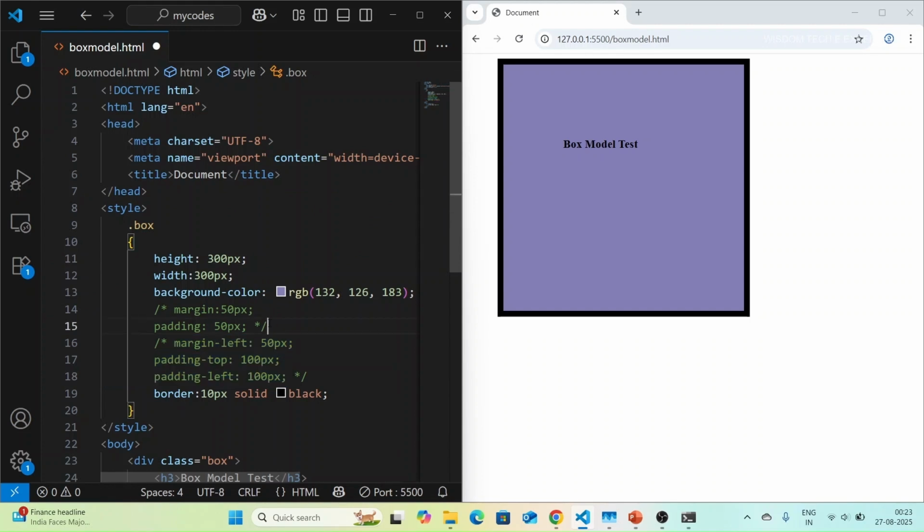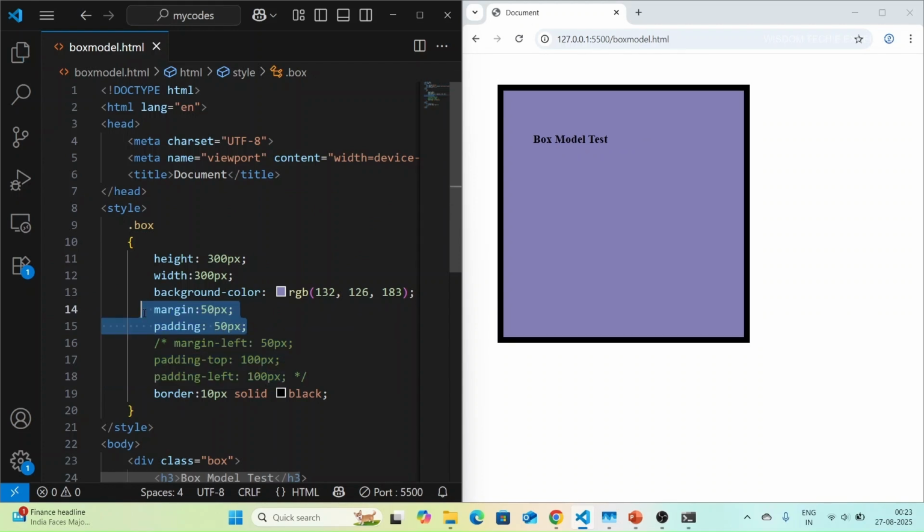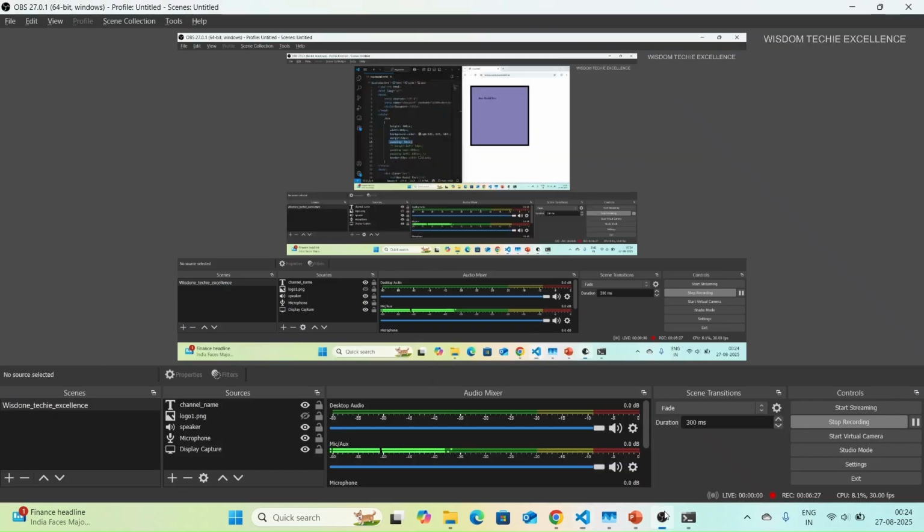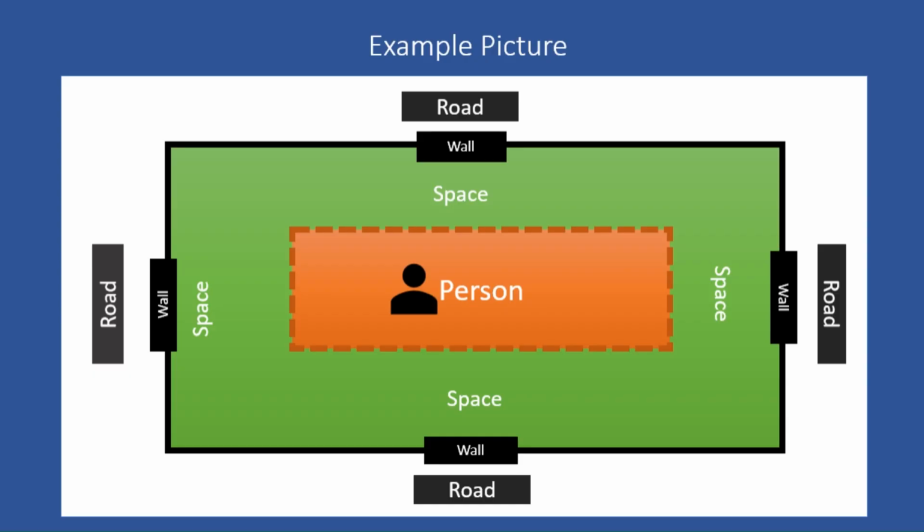Let's comment out the newly added styles and enable the margin and padding now. Now we have margin 50 pixels, padding 50 pixels, and border 10 pixels. The margin, padding, and borders modified the position from the screen as we saw earlier. Now look at the example here. As per our code, the person is the h3 tag. The space between the wall and the person is padding. All four sides of walls are borders. And finally the space between the road and the house walls is the margin.